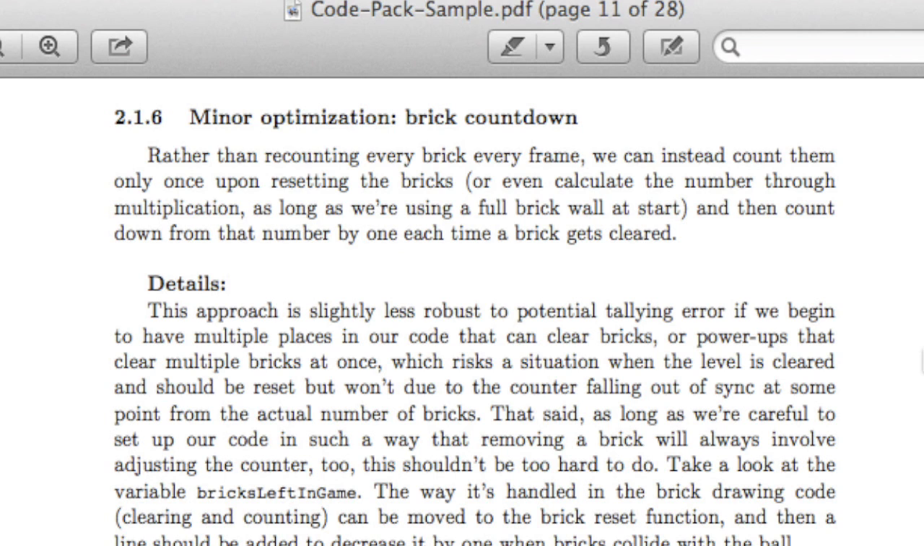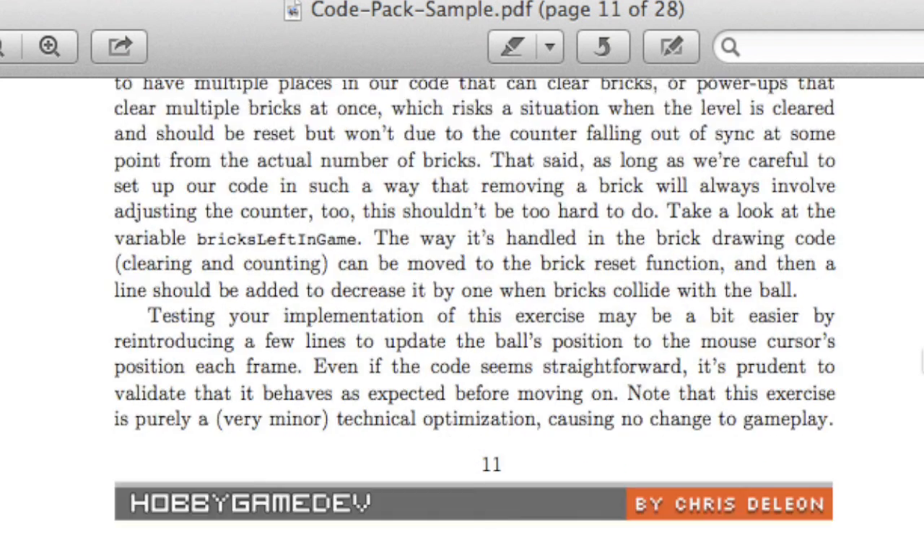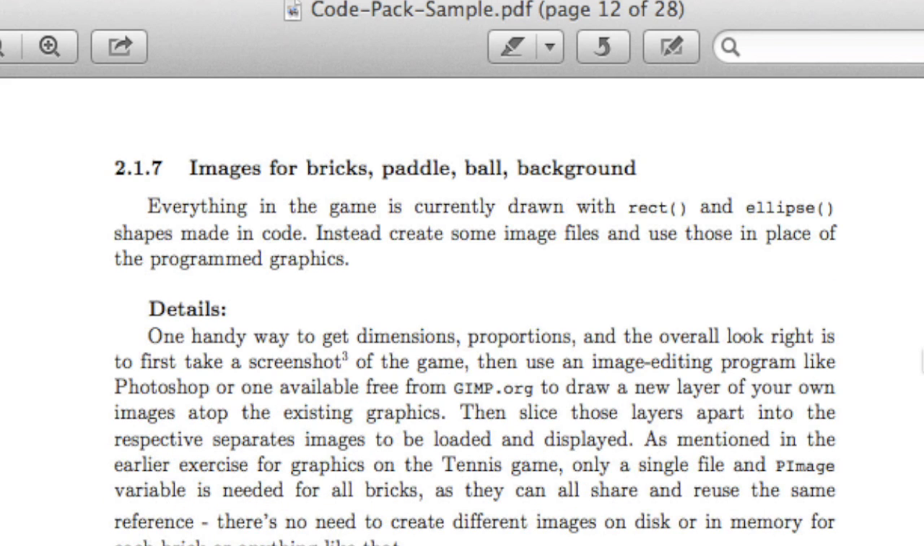Basically, these kinds of optimizations are useful to have consideration over and know something about, and it's just an exercise. It's a warm-up. Okay, 217 images for bricks, paddle, ball, and background. Everything in the game is currently drawn with rect and ellipse, shapes made in code. Instead, create some image files and use those in place of the programmed graphics.